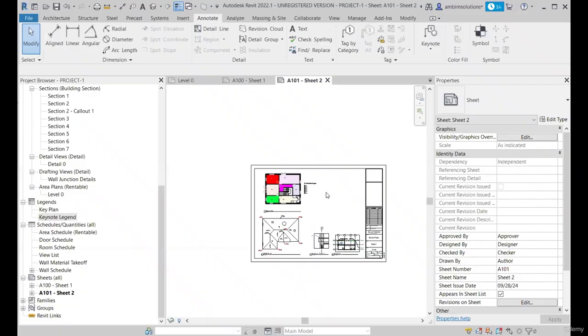Hello learners, in this lecture we are going to learn about legends and how to create legends inside Revit. So before we begin, let's learn about what legends are. Legends are nothing but a data representation or graphical representation of the elements for easy data interpretation.